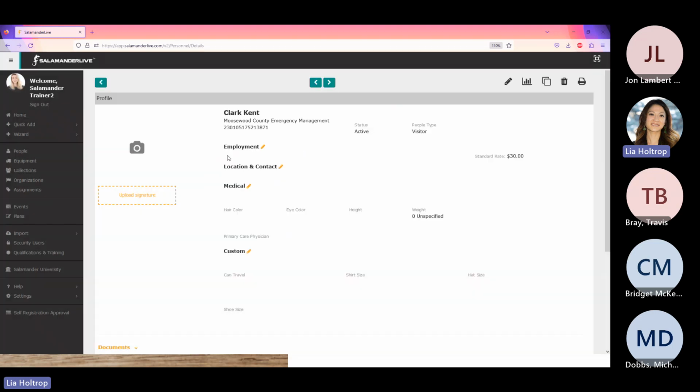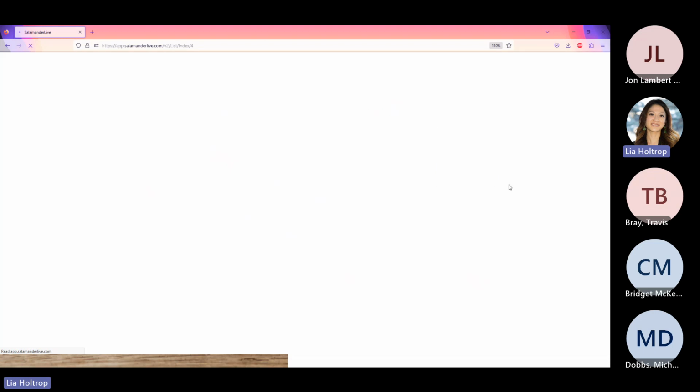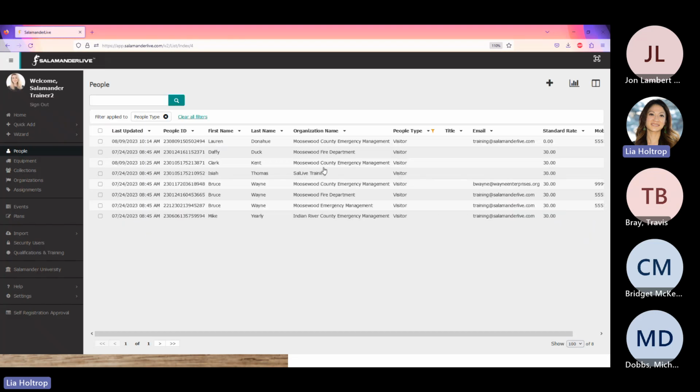So this is why having that visitor type is extremely important, because this is basically going to say that they are actually a part of this organization, but they're really not. It's just saying that they're visiting these particular organizations. So understanding the organization name and the people type, and when they're combined, is going to be extremely important. I see a question.